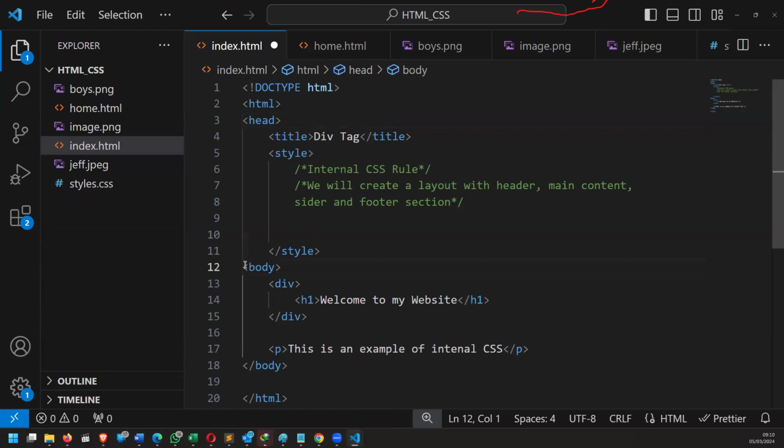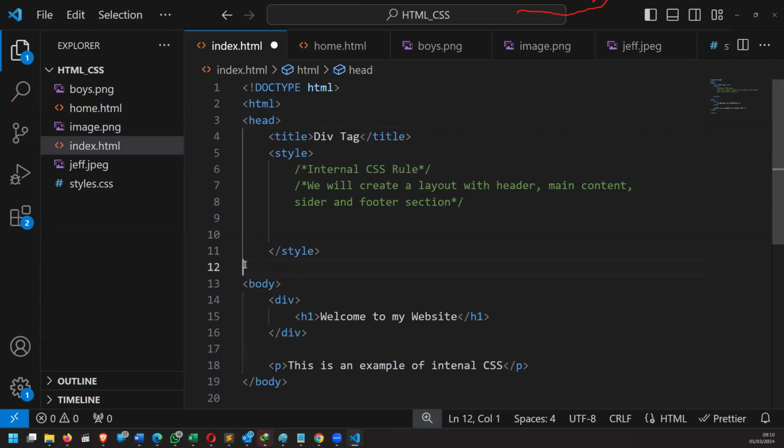Let me just extend the body down and put it here. So all this content is going to be within the head section. Is that okay? Then we'll apply the style. The styling is going to take care of this, and we will use inline CSS rules to do this in the style.